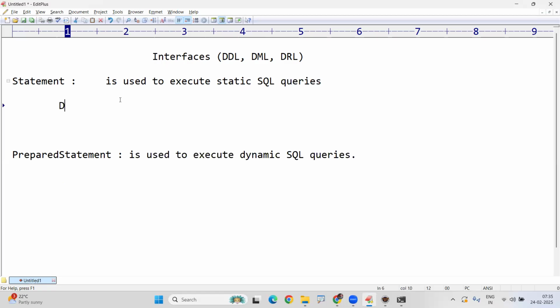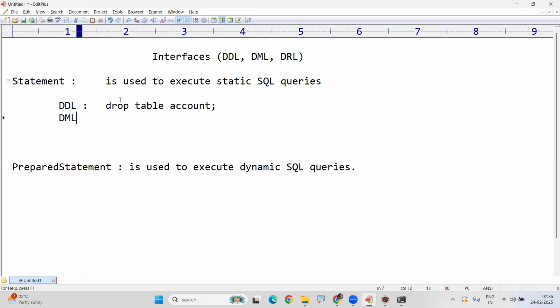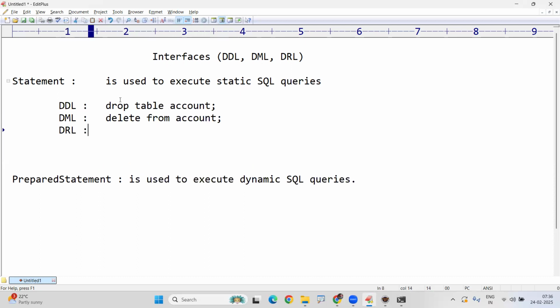First, DDL command: drop table account. DML command: delete from account. DRL, retrieve: select star from account. Look at this. Here it is deleting the complete table. In the second case, delete from account, all the records we are deleting from the account. And all the records we are retrieving from the account table.